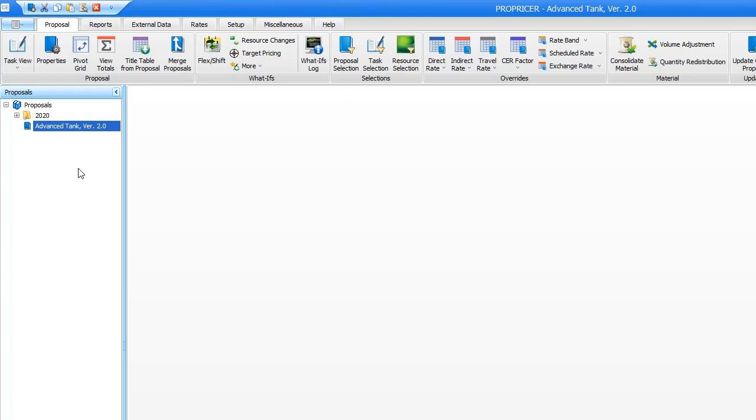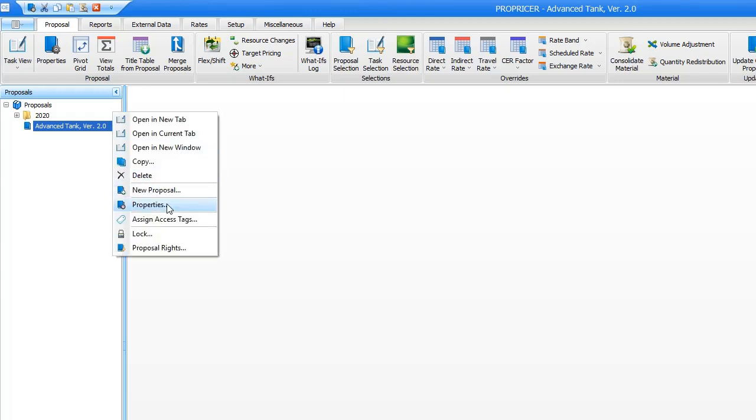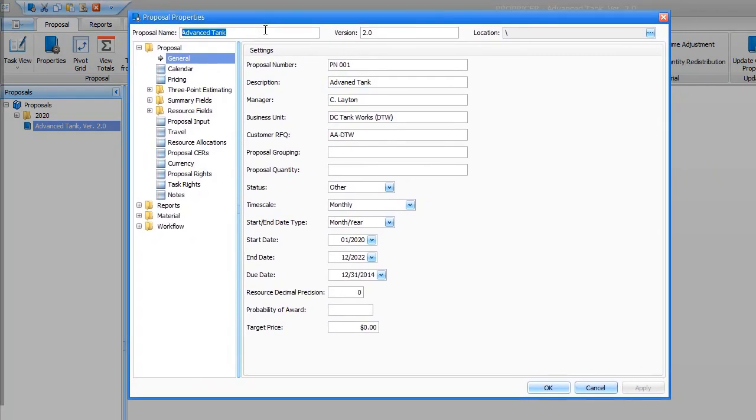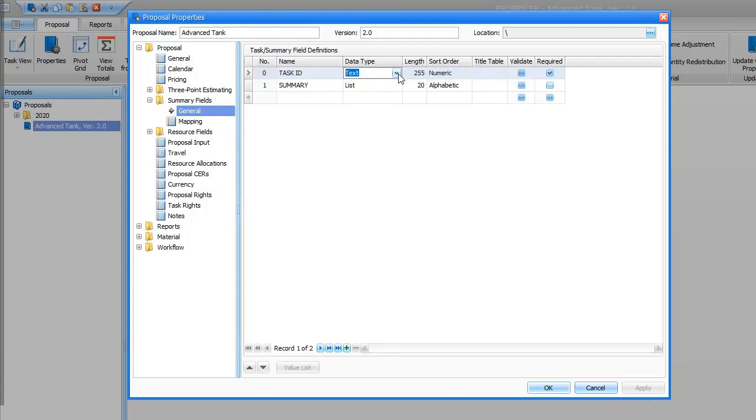In the Proposal section of the navigation pane, I'll right-click the Advanced Tank Proposal and click Properties. In the Proposal Properties dialog box, expand the Summary Fields folder, select the General page, then change the Task ID data type setting from text to auto number and click OK.